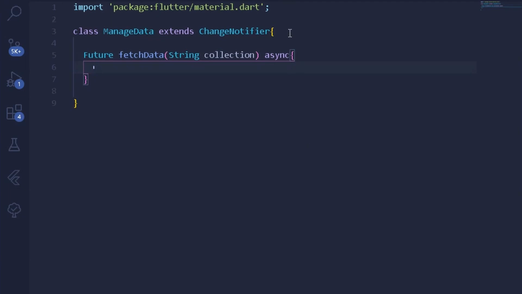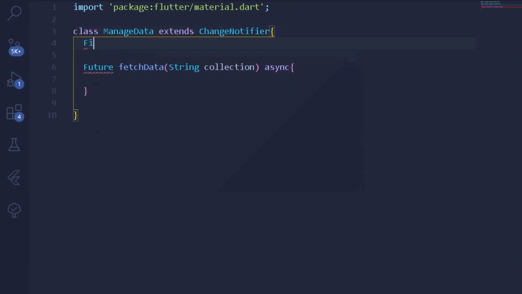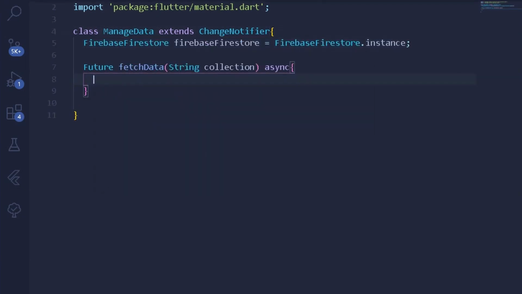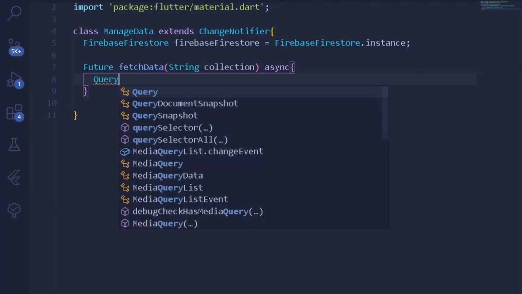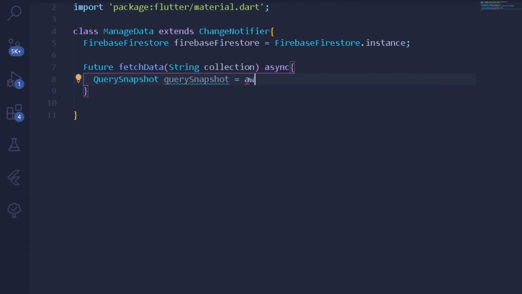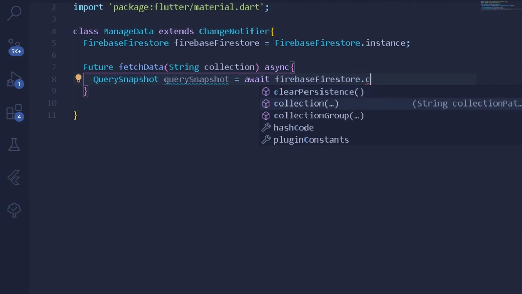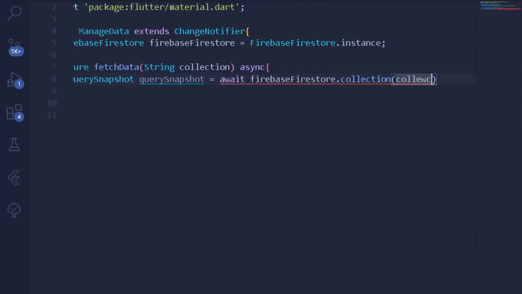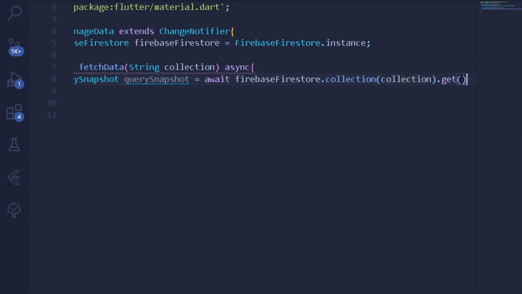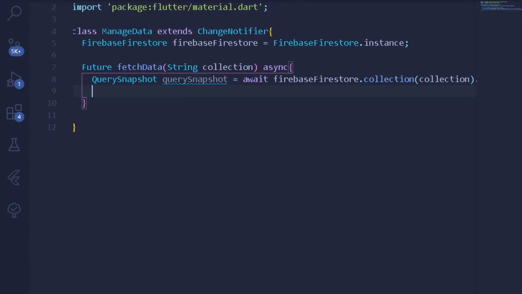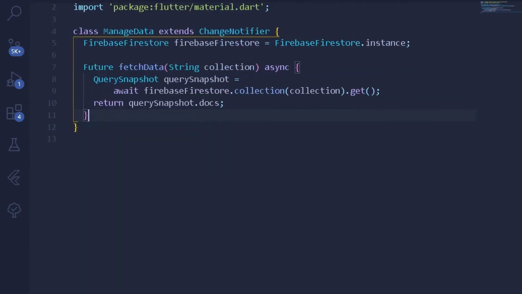So first of all let's have an instance of our Firebase Firestore. Alright, once we have our instance up and ready, we can simply have a QuerySnapshot which will be awaiting the Firebase Firestore instance. And from this, first of all we will grab the collection itself, and from this we can get all of our data using the get method. Once everything is done, we can return all of the documents by using return querySnapshot.docs. Easy as that.